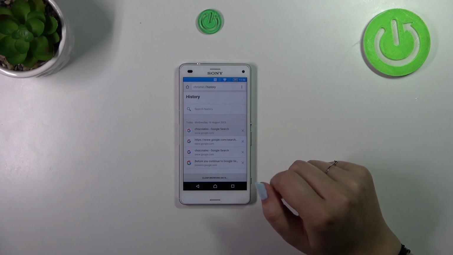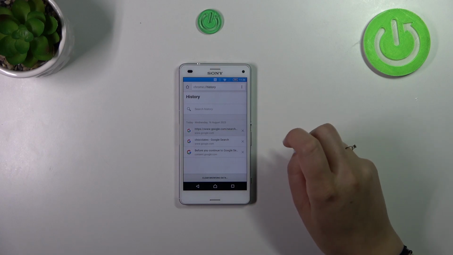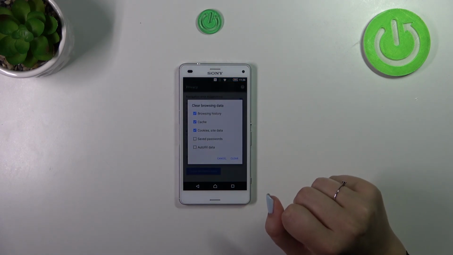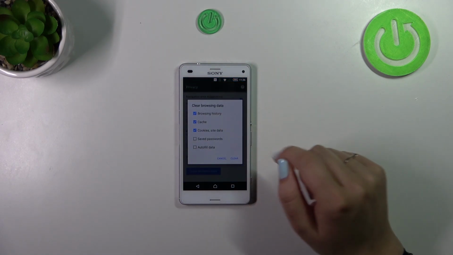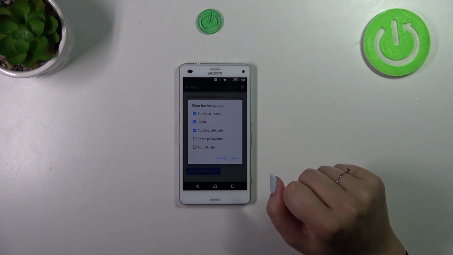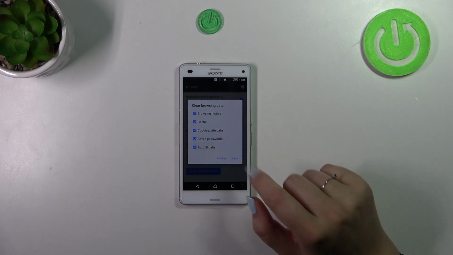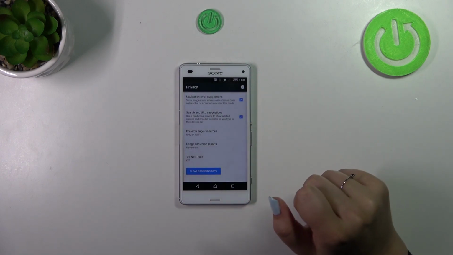Of course, if you want to, you can remove them manually just by tapping on this X button right next to it, but I highly recommend to tap on Clear Browsing Data. And here we've got more options to choose from, so we can remove browsing history, cache, cookies, site data, saved passwords, and autofill data. It's up to you what you want to remove. I will remove everything, so just tap on Clear.